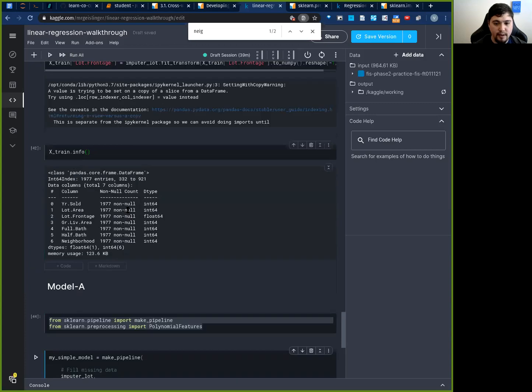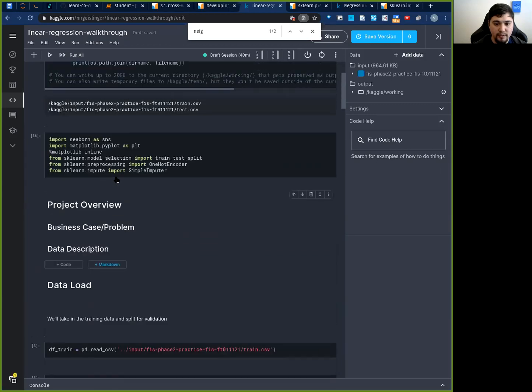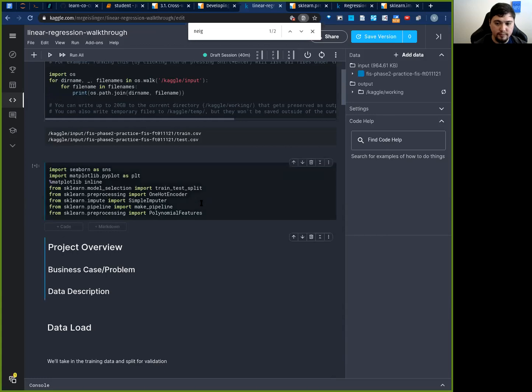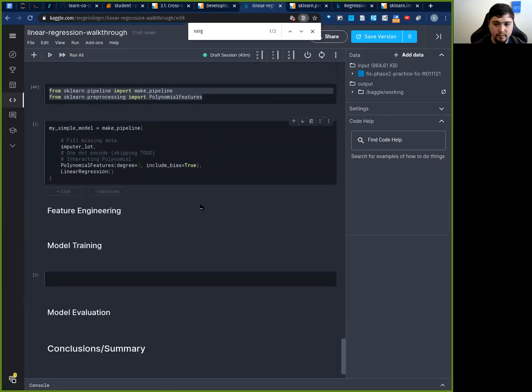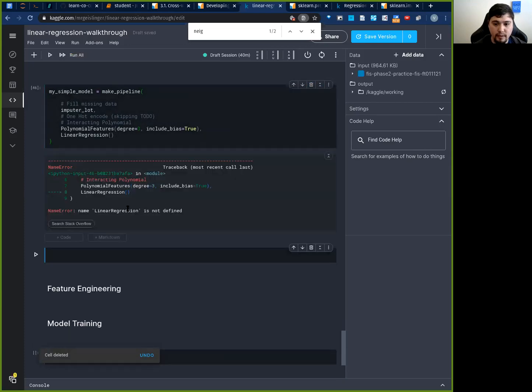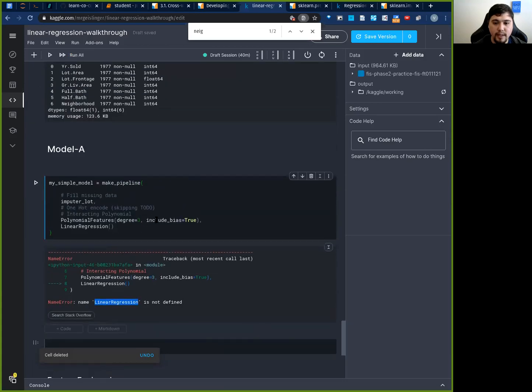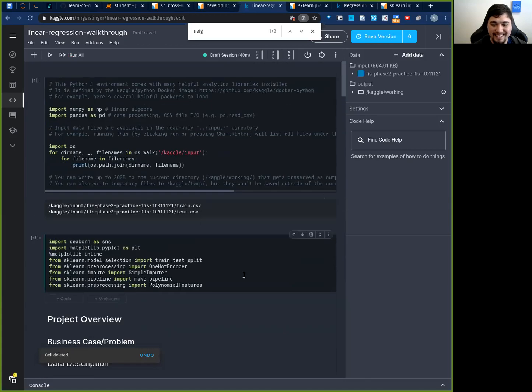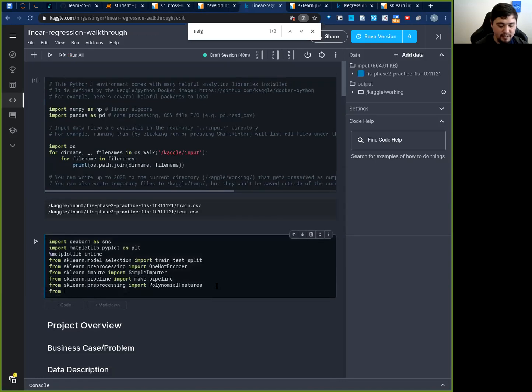Make sure I have this run. I'm gonna put this up here so I don't forget. Delete this since I don't need it anymore. All right, so this should work. Oh, what did I do wrong? LinearRegression is not defined. Oh, I have to import it, huh? So from sklearn.linear_model import LinearRegression.